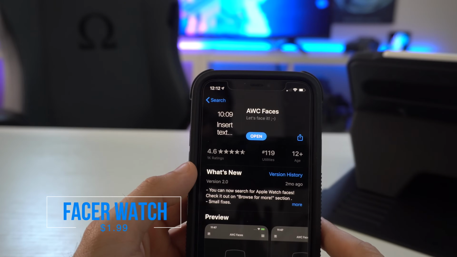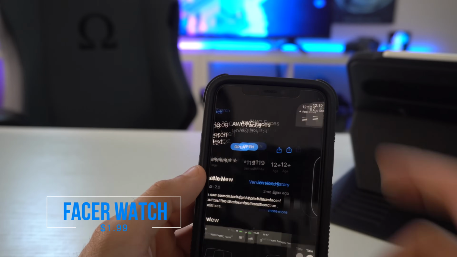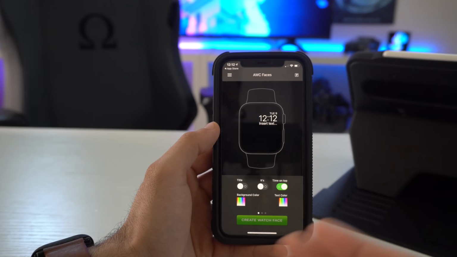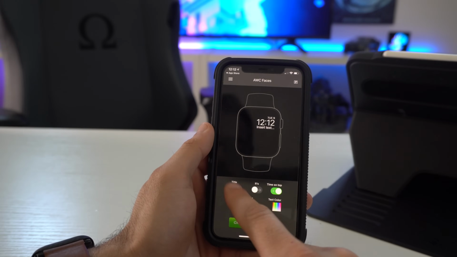Now, my most favorite app that allows you to customize your Apple Watch the most is AWC Faces. You'll see why I like this one the most when it comes to really personalizing your device.